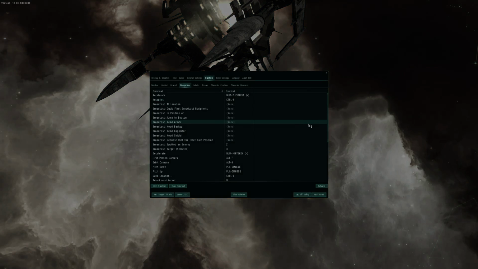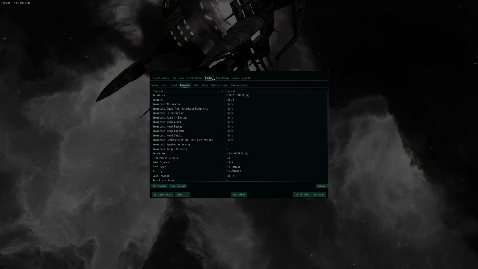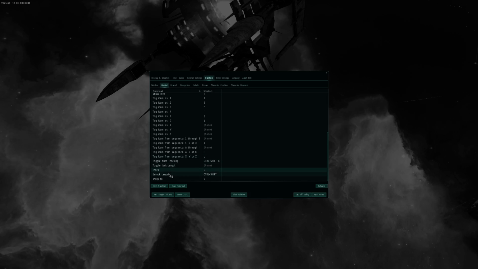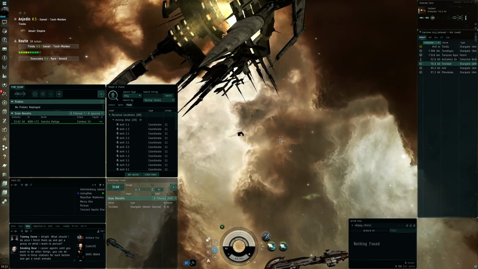In order to enable that, you have to go to the shortcut section. You take the second tab, which is combat, and then all the way down here you have toggle auto tracking. Now the standard shortcut should be Shift C, but for me that opens the cargo hold of my ship, so I put in Control Shift C. And if I press that, Control Shift C, there you go.